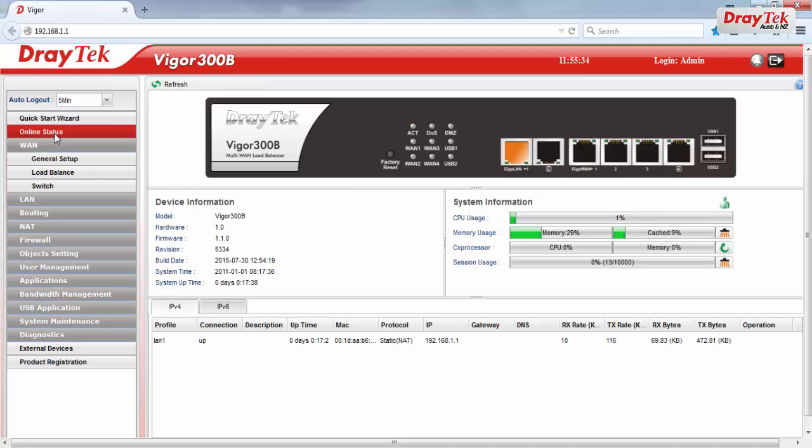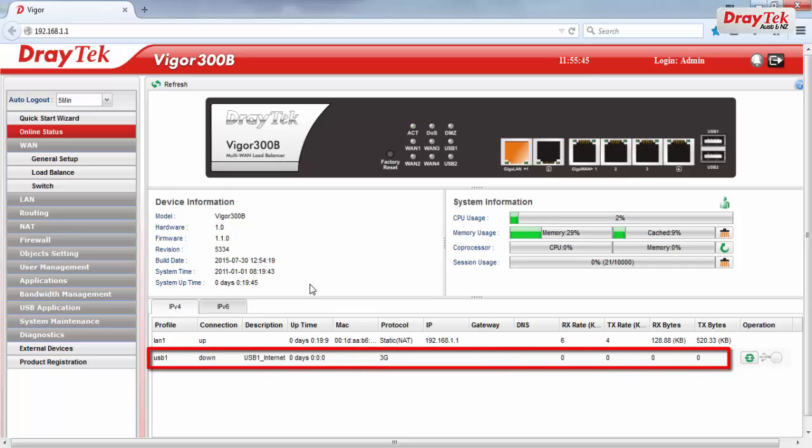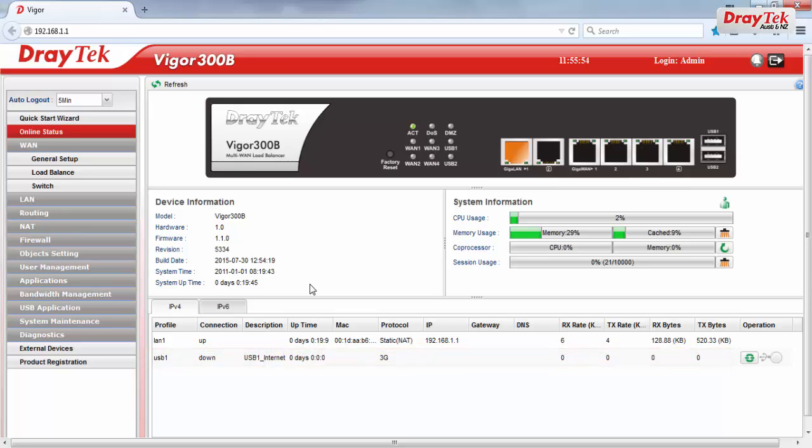To check the connection status, on the left tab, go to Online Status and we will see information on USB WAN. It may take some time to establish the connection with the network. After the connection is established, the IP information will be shown on the table, which means the router is ready for the internet connection.